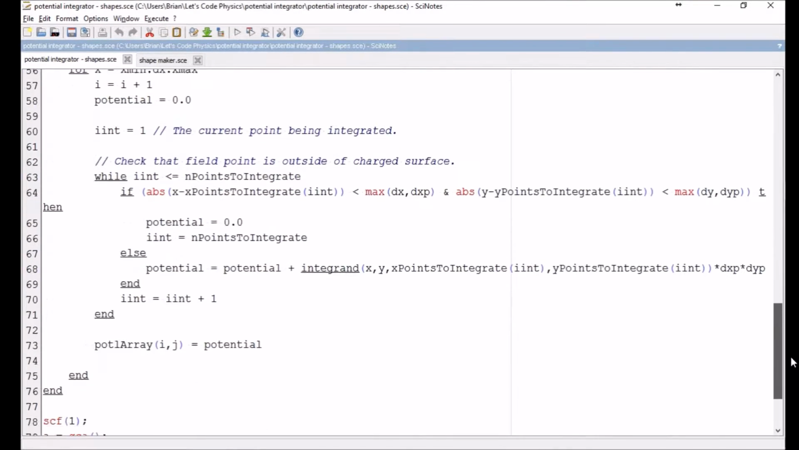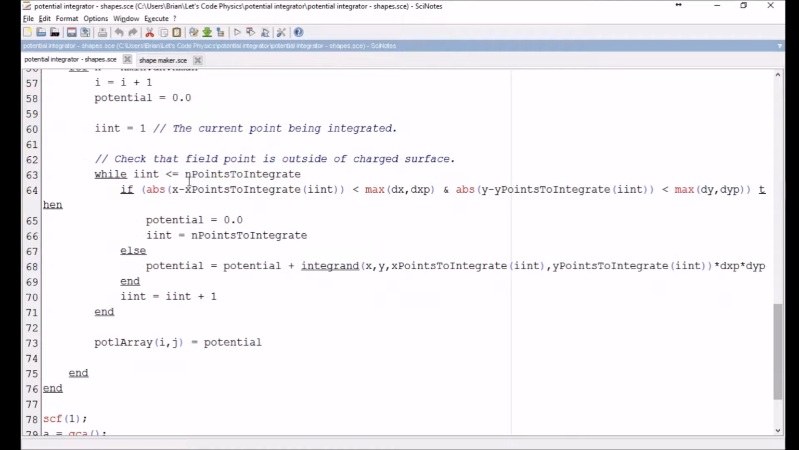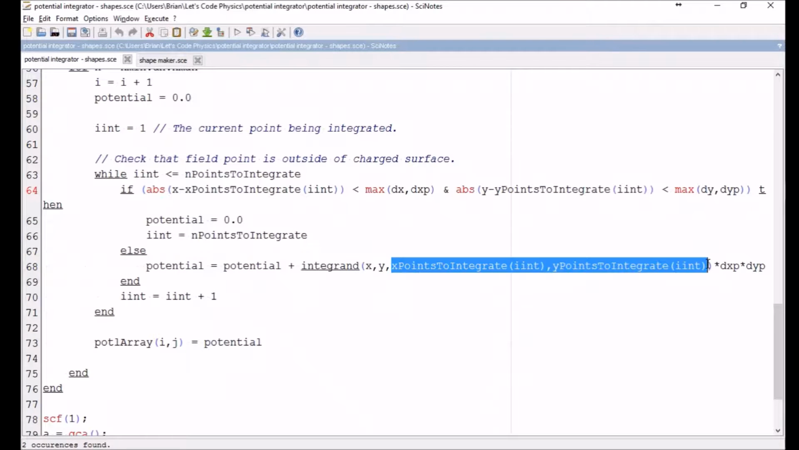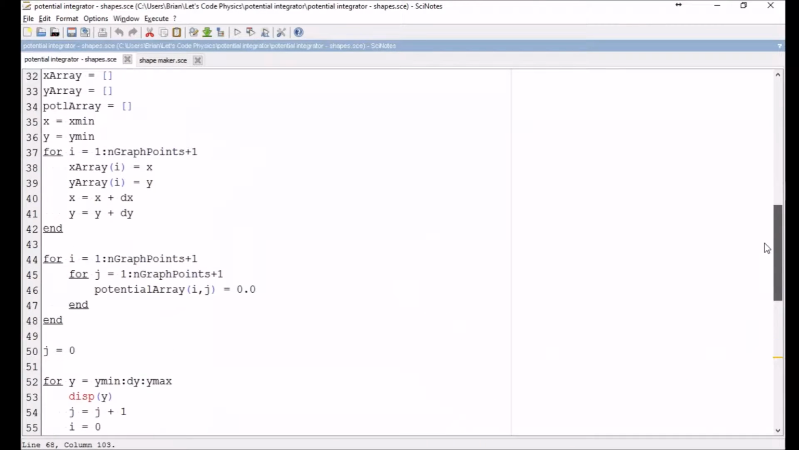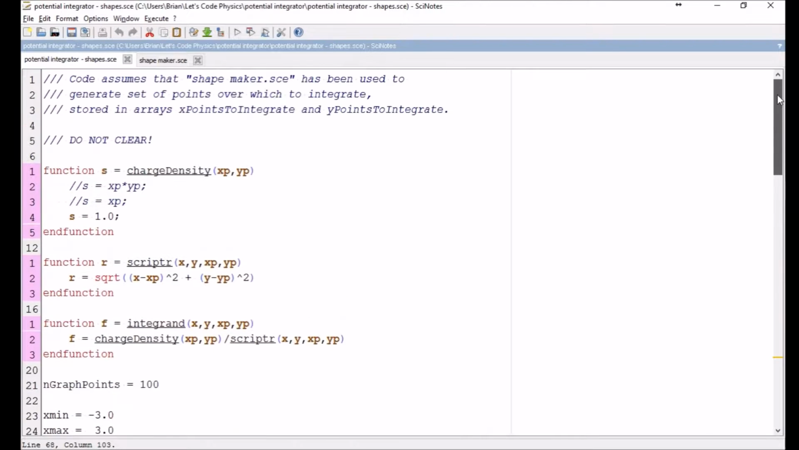Instead of calculating the points to integrate, it's going to ask you for what points you want integrated over. So it's going to ask you for a set of x points to integrate and for a set of y points to integrate. And so those are the points that it's going to be looking over. It still assumes those are spaced out by the same dx prime, dy prime values, but this code doesn't create those points. It assumes that those points come from somewhere else, and that's where we go into our new shapemaker.sce code.